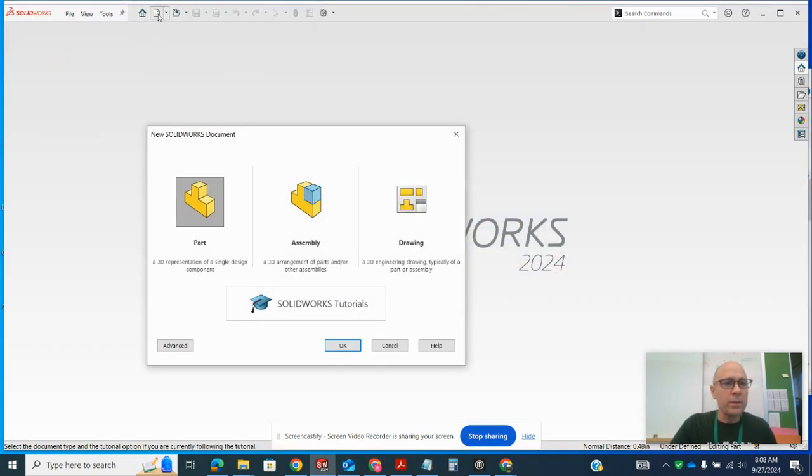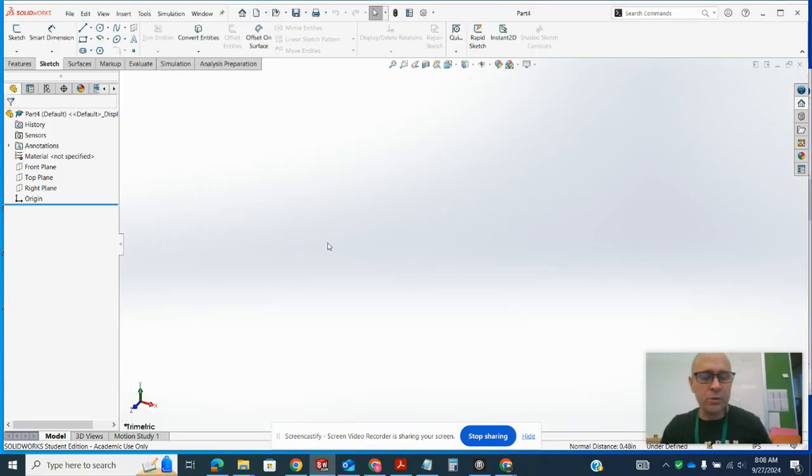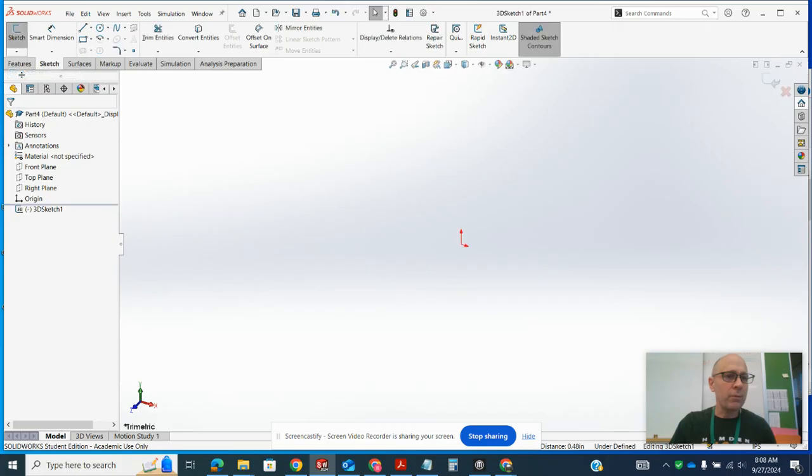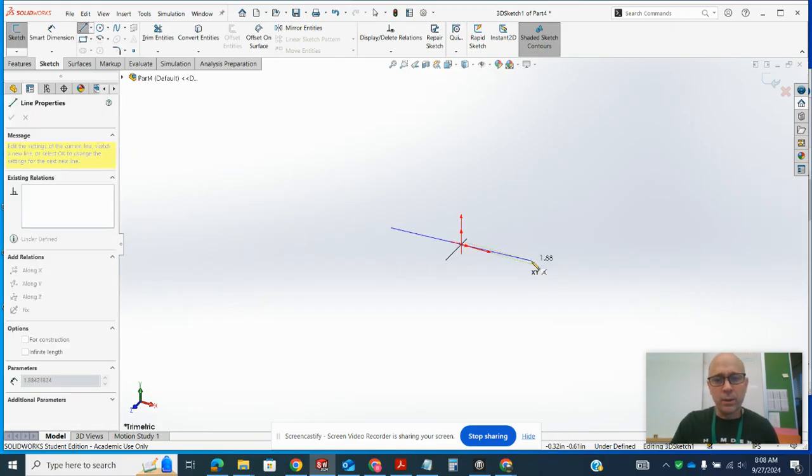So this would be maybe impossible to do with traditional extrusions and cuts. So we're going to use a 3D sketch, and we're going to create surfaces. So the first thing I'm going to do is open up a new part. I'm going to open a 3D sketch, and I'm going to sketch a midpoint line starting at the origin, and I'm going to draw it along this axis.